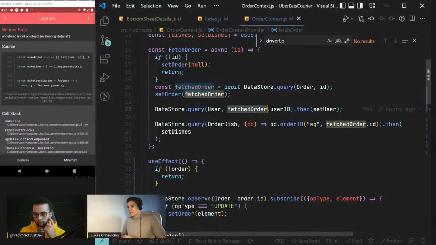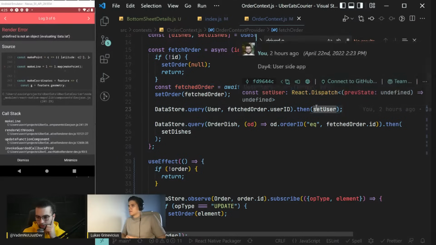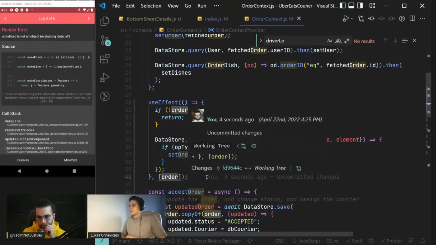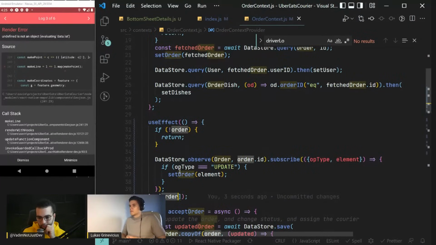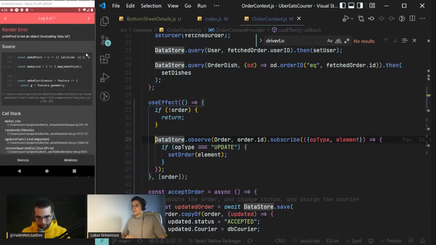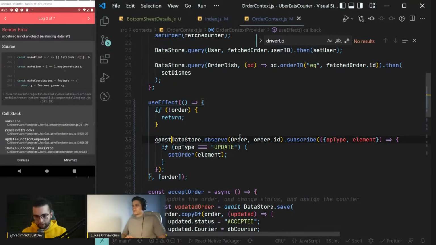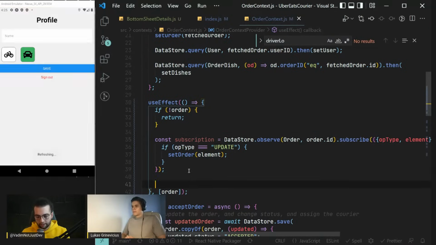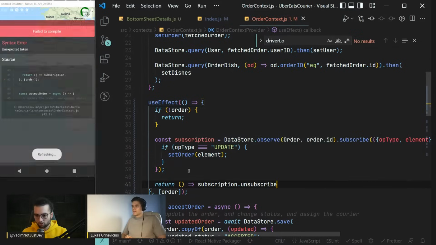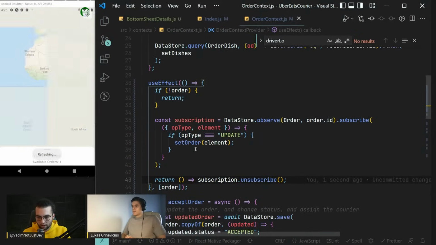Yeah, let us know if you managed to solve the problem. Fetched order, DataStore, set user and set dishes. But if order updates. Another thing that I forgot to do here, might not be the reason of this issue, is to unsubscribe. So subscription equal to this, and return subscription.unsubscribe. This is one thing here.